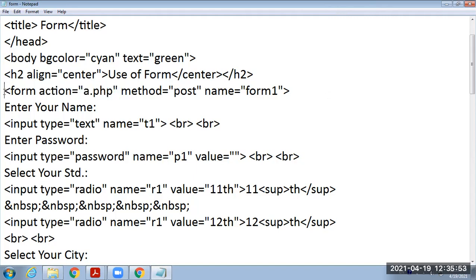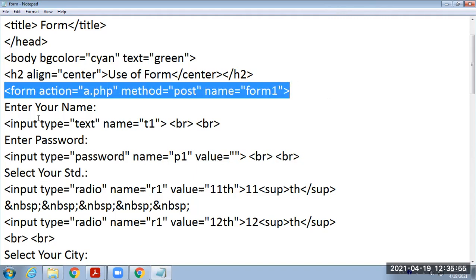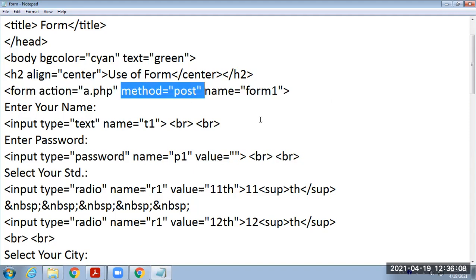Okay. Remember this line very well. When you specify the form tag, you have to use the action, method and name attributes, and also prefer the post method for the form. Okay, now the form is initialized. We have to go for the further controls. First of all, we have to display the text, enter your name.